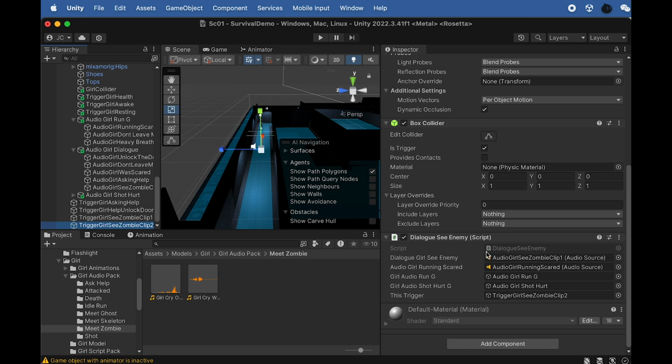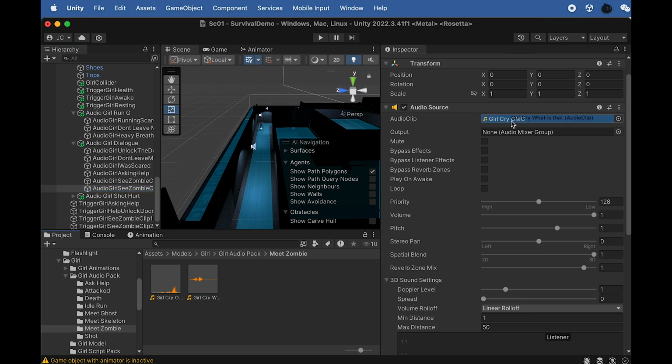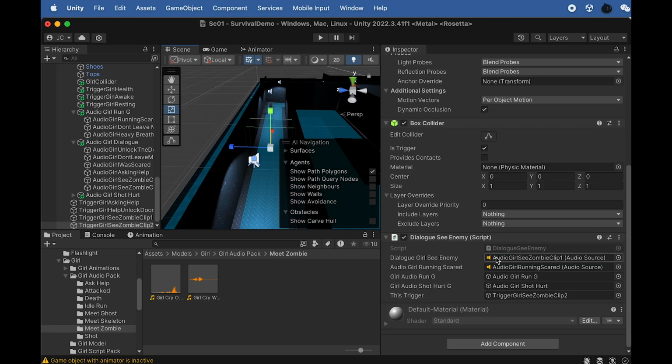So for this one, we're gonna change the audio. So we're gonna duplicate the audio girl see zombie. So this time we're gonna say clip 2. Okay, so this is a new audio clip. And this one, we're going to use the second audio clip, which is the girl gonna cry saying, what is that? Okay, so that's clip 2. So let's assign the clip 2 audio onto the second trigger, which is here in the middle of the hallway. Okay, so we're gonna replace the audio. So whenever our zombie steps into this trigger, our girl gonna scream, oh, what is that? And the other function is the same.